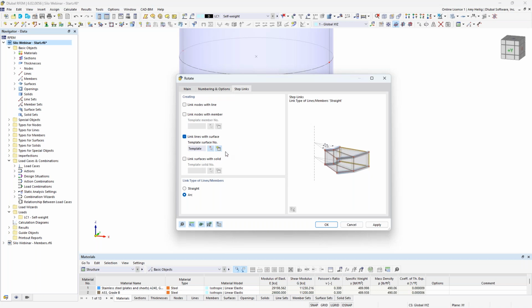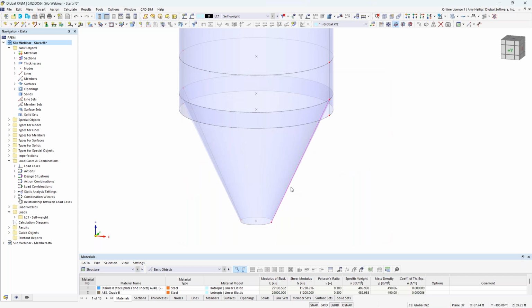Now, if I wanted my hopper to have an increased thickness or for whatever reason a different material, again, we could go ahead and set that information here. But I'm going to use the same information that I've already defined. So then when we copy and rotate those lines, we'll have those surfaces automatically generated here.